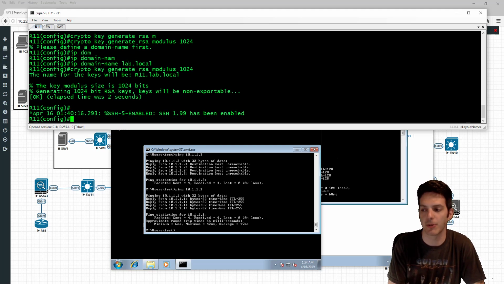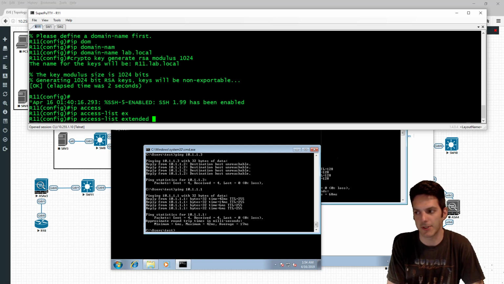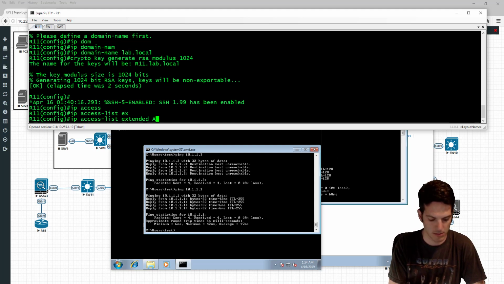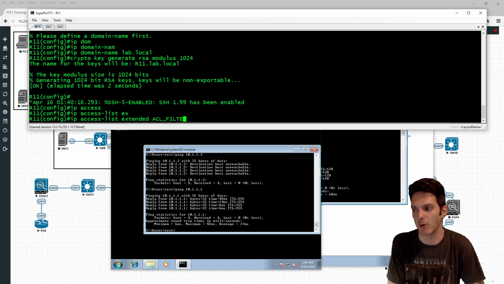So we have SSH enabled, and after we have that going, that's pretty much where I want to stop for the moment. And what we can do from here is play around with this a little bit to see exactly what we need to get done. So the ip access-list extended command, we're going to type in extended and the name. In this case, we're just going to type in ACL, and then whatever the name of the ACL is probably going to be doing. So we'll just say filter for the moment.